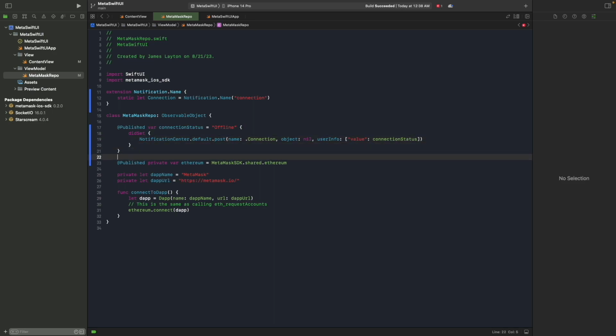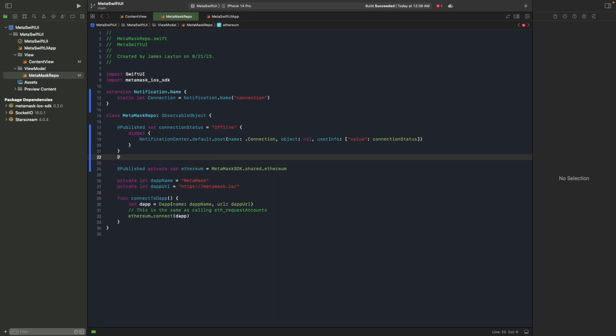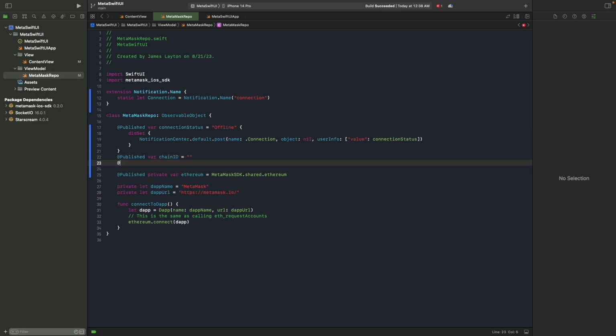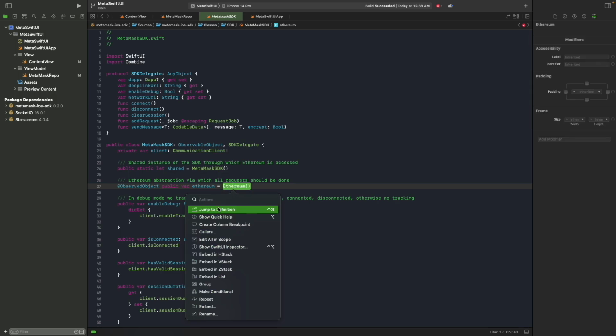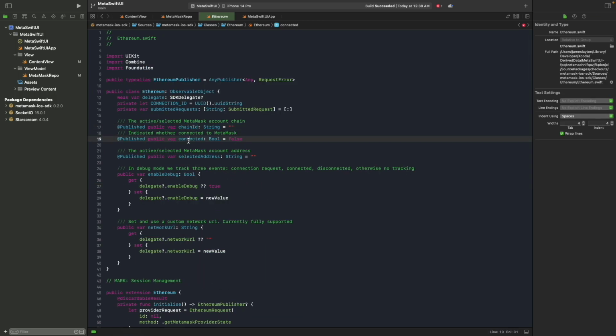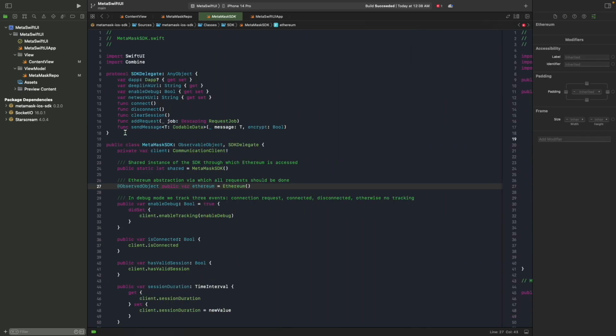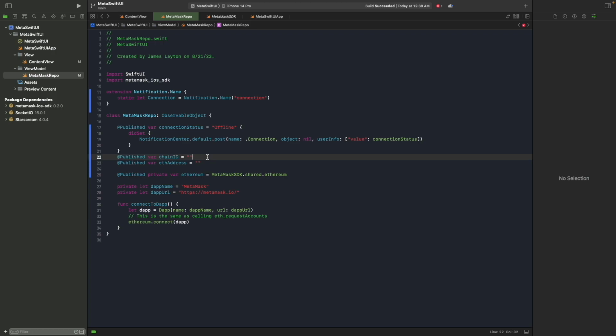Okay, so for the next one, we're gonna publish a var that is called chainID, and then we're gonna publish var ethereumAddress. So here's something that's interesting. This MetaMask SDK singleton Ethereum here already contains the proper data that we needed, I would say. Like it already contains chain ID, connected, and those are already published. So that's why in the documentation they do suggest to use observed.